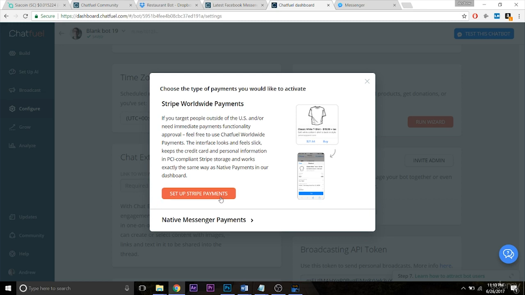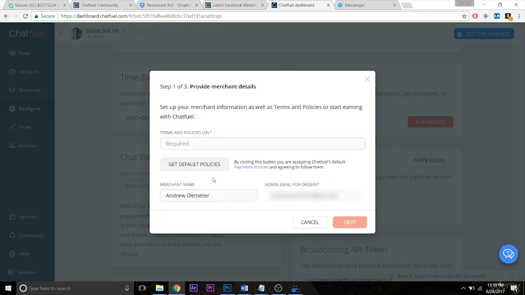So anyway, click set up Stripe payments. And here you can add a URL with customized terms and policies. I highly suggest this, and consulting with a lawyer, before you just use the default ChatFuel policies, which you can easily do here. That's probably fine if you're selling low ticket items, but if you're selling higher ticket items, you definitely want to create your own privacy policy and terms of service just to keep yourself protected. But obviously consult with a lawyer on that. I'm not a legal expert.